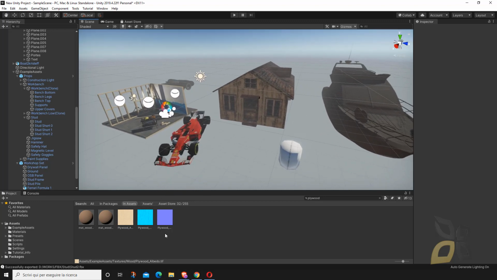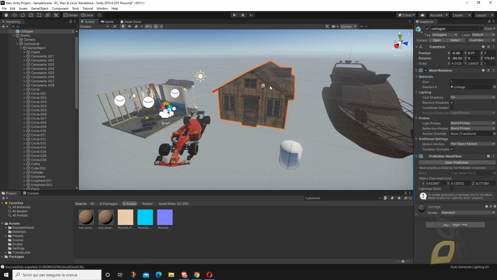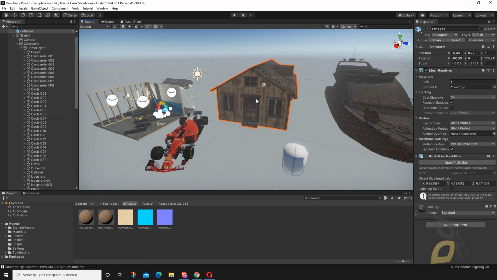So just remember this. This is a two-step process. First you export the geometry, and then you have to also copy and save the textures as well. And also you have to recreate the material.